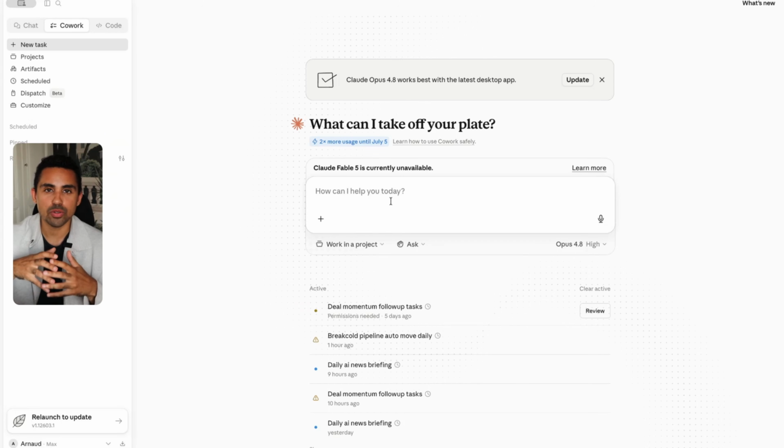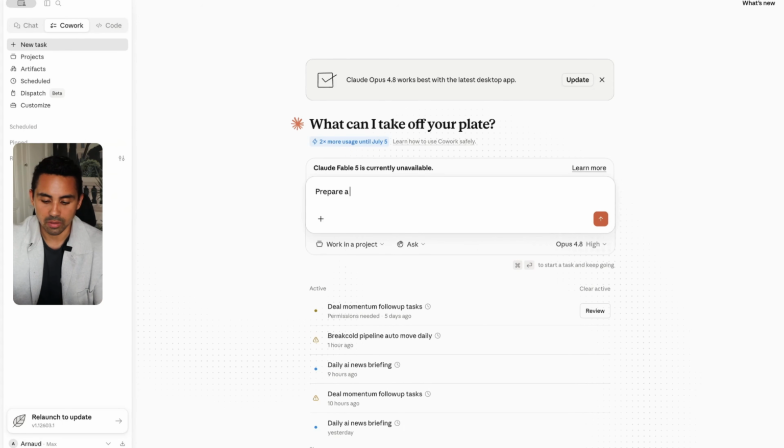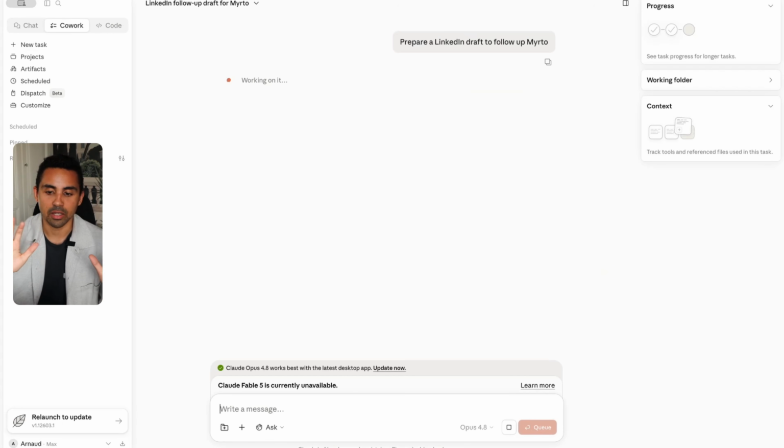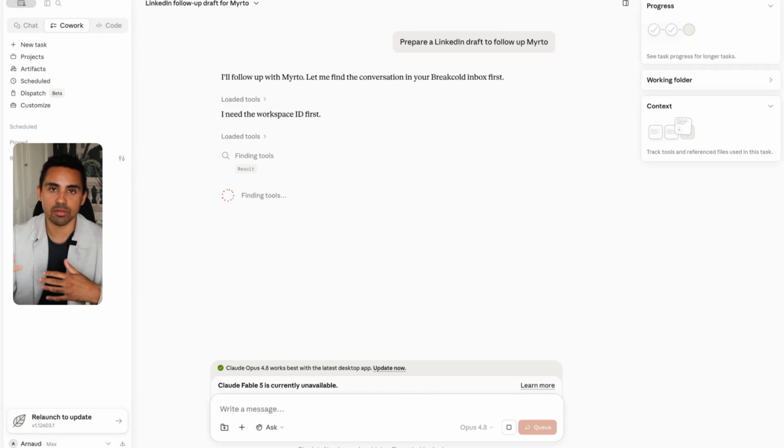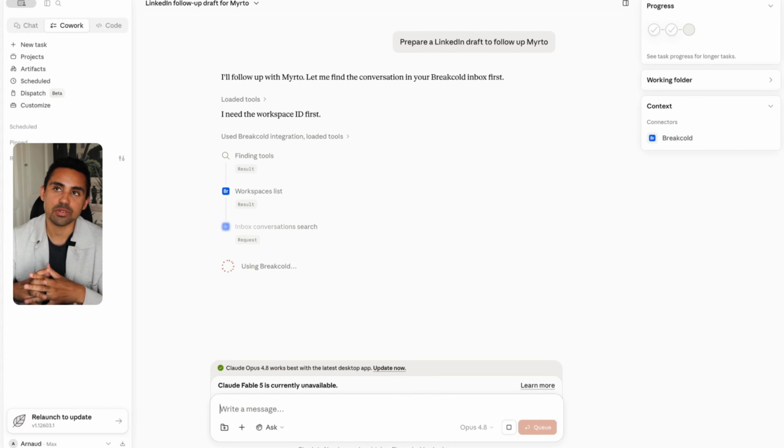So if we go to Claude Cowork, here what we can do is that I can say, prepare me a LinkedIn draft to follow up Myrto. And so just by doing that, it will find the relevant contact in the CRM, and it will start to prepare a follow-up draft for Myrto, considering the conversation we had in the past. So let's see.